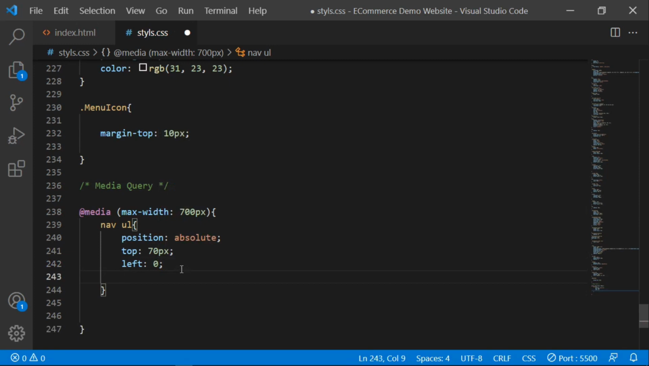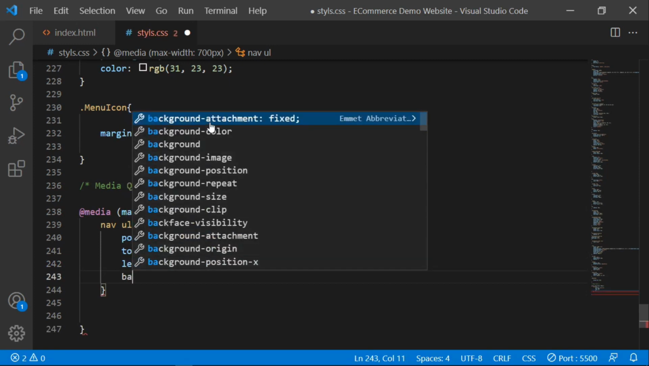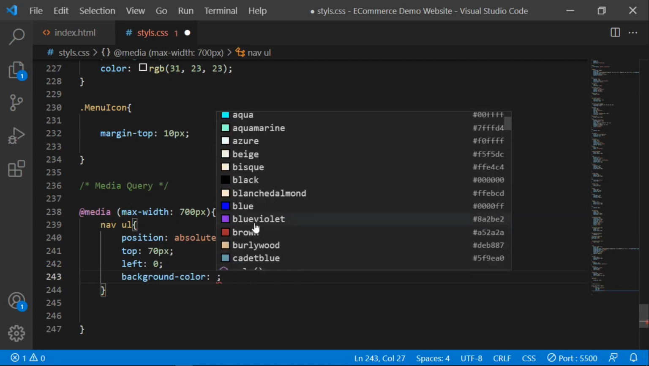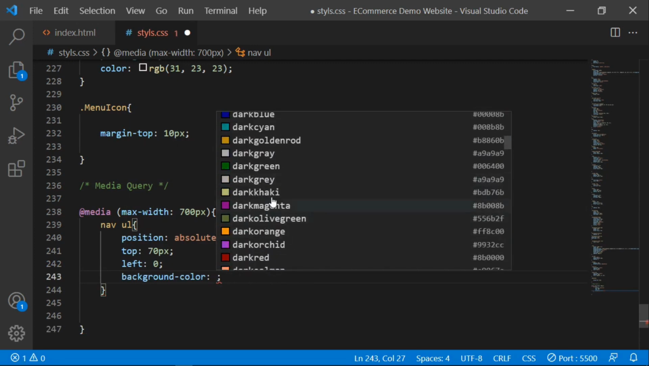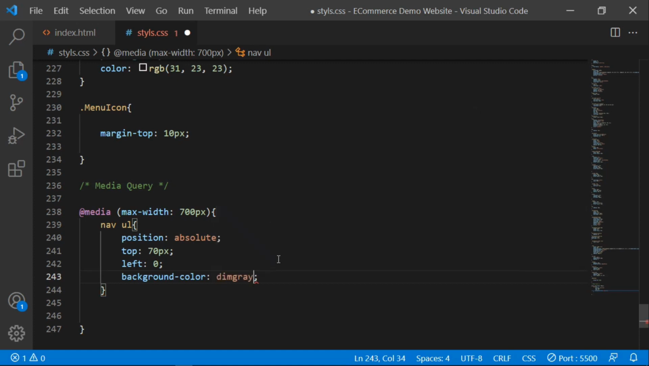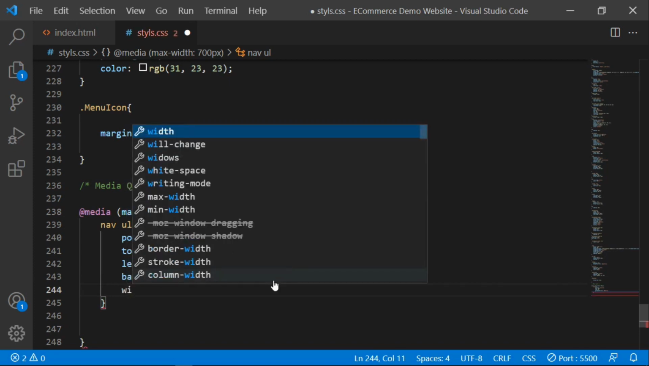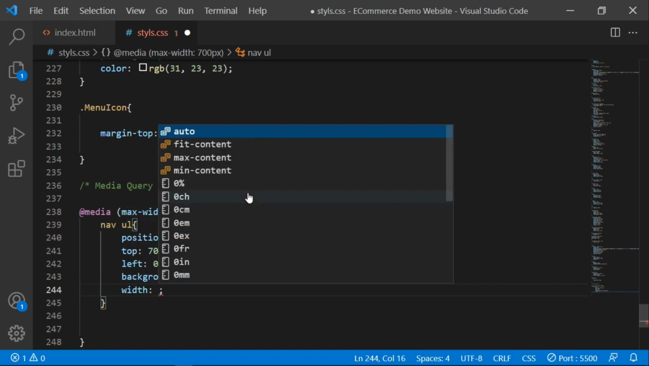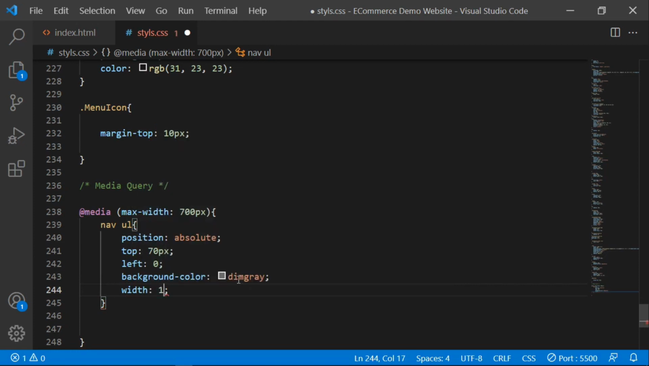And then also here, let me add a background color. I'm going to give it any color here. Let me choose dim gray. Let me choose dim gray, and then let me give it a width of 100%. First of all, let me save and see on the browser.